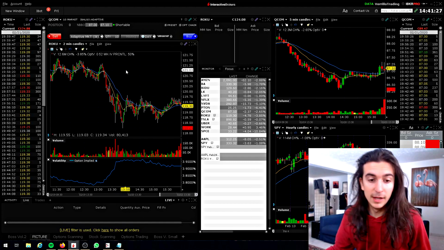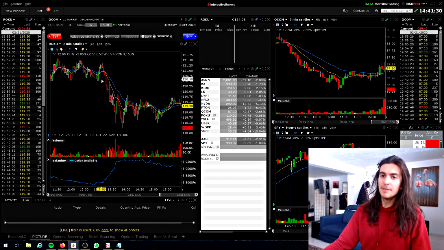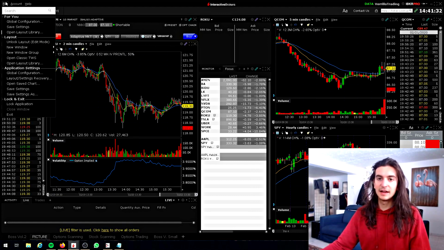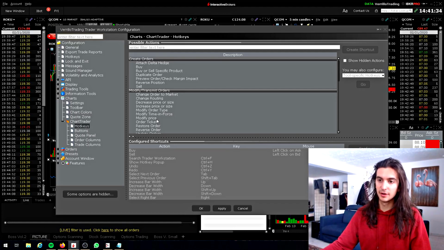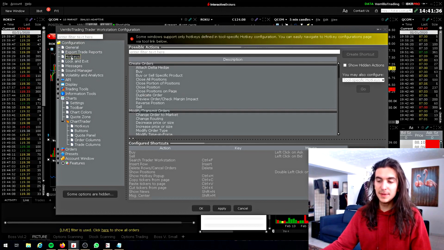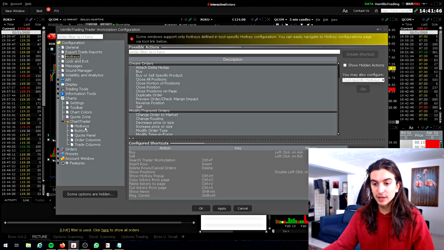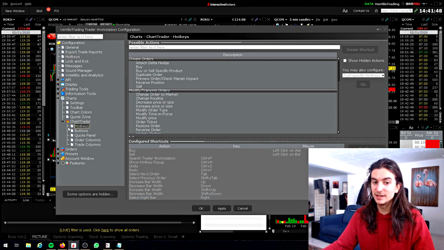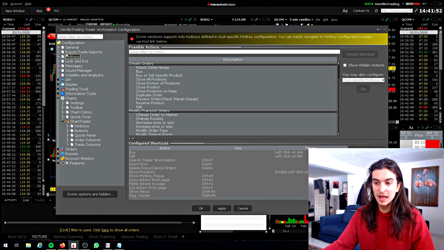It's very simple. Now, the first thing you need to be aware of is that if you go to the general configuration menu here and you click on hotkeys here, the hotkeys you set up here will not work if you are clicked on a chart. If you are trading off of a chart, you need to set your hotkeys in the chart trader hotkeys. That is absolutely essential. If you set them here in the general configuration, they're only going to work if you're clicked on a random area in Interactive Brokers, okay? That's one of the most important things you need to be aware of.